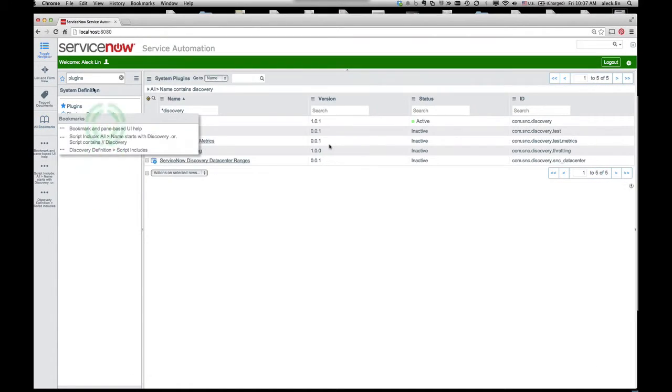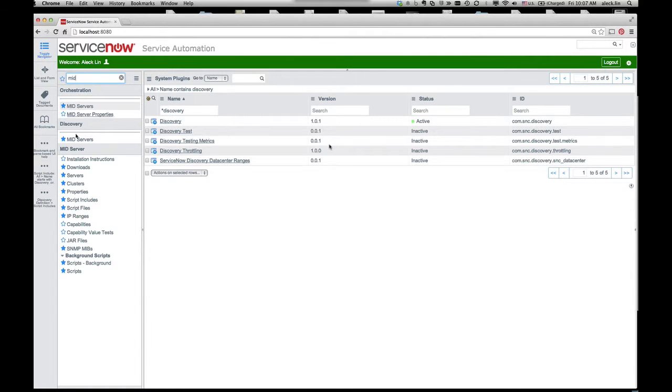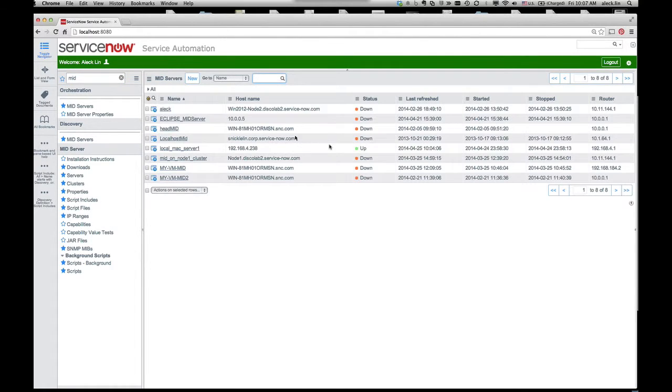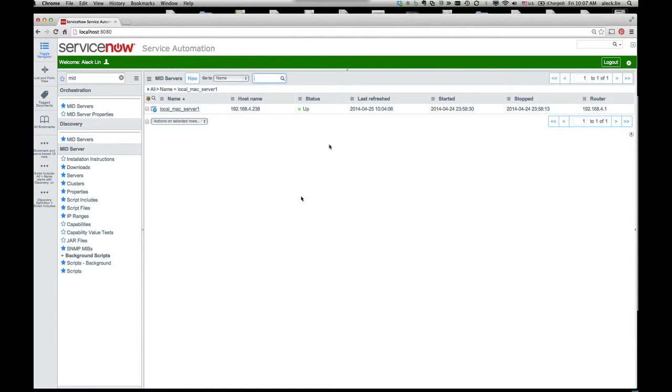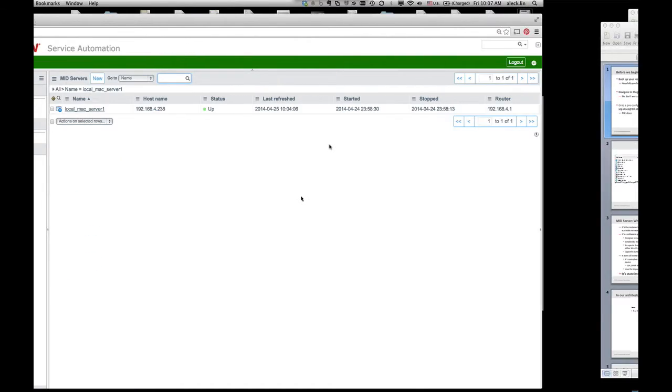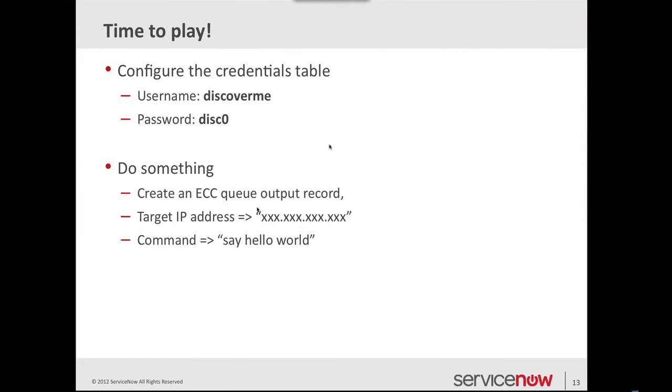So now that you have your MIS server up, the next thing we're going to do is configure the credentials table. Actually, before we even do that, I want to explain what we're going to do. The objective here is for you to make my computer talk.